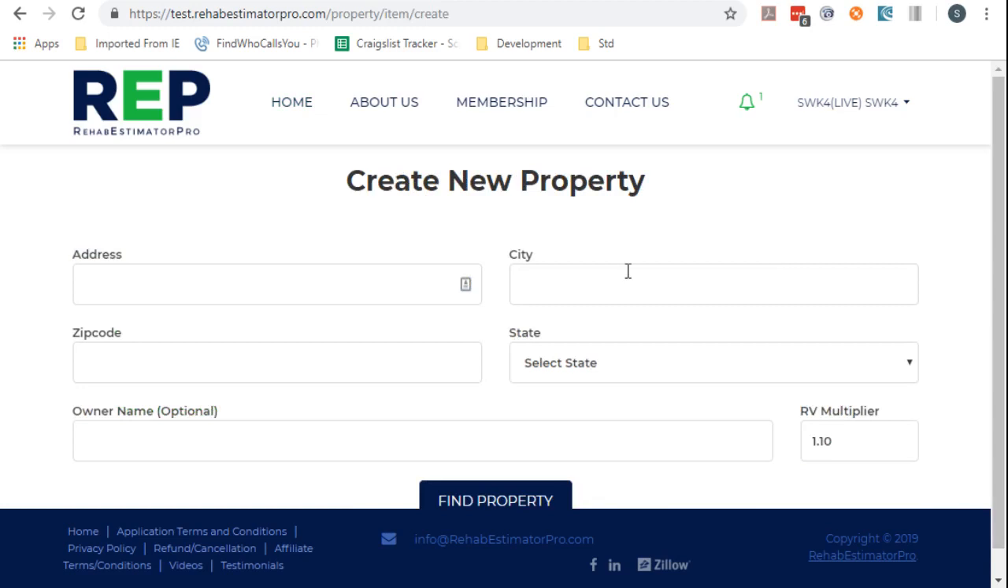So I'm going to go in and pick a property. This one happens to be in Canton. I happen to like this address because it's actually one that we own. All right, so over here in the lower right corner, you can see that I've set the default multiplier to be 10%. If you were a realtor, it might be 25% higher.